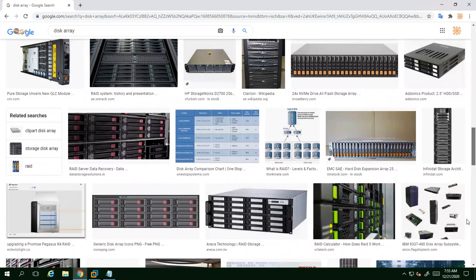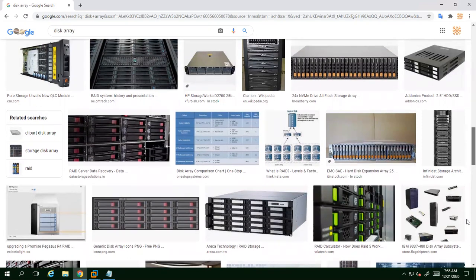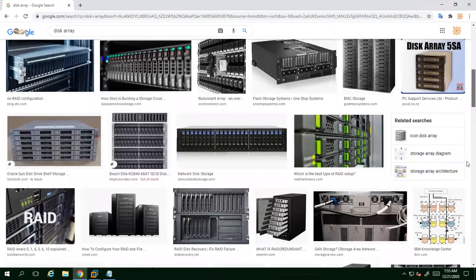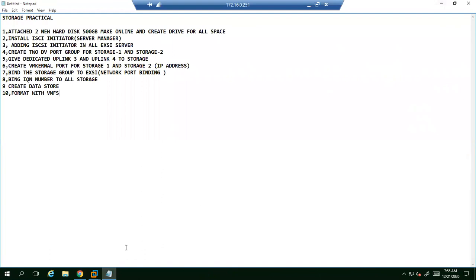First of all, this is not a responsibility of the VM administrator to configure the storage and to configure the RAIDs. But at least you should have some idea how we are able to make the storage and all these things. We don't have dedicated storage right now. So what are we doing in our lab? We'll be making one of the virtual machines a storage.